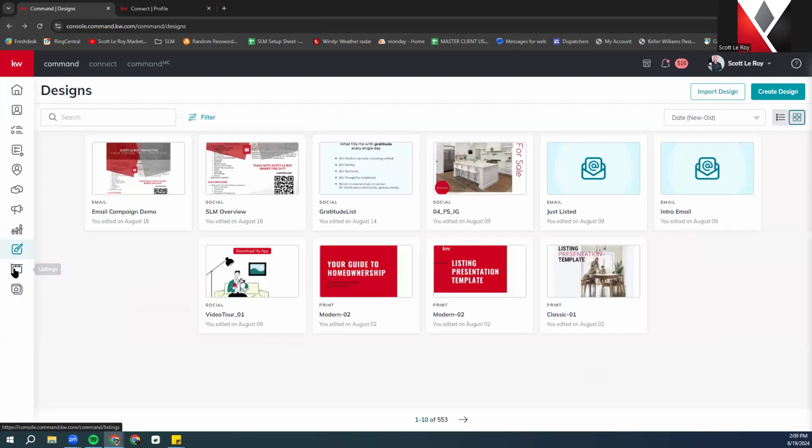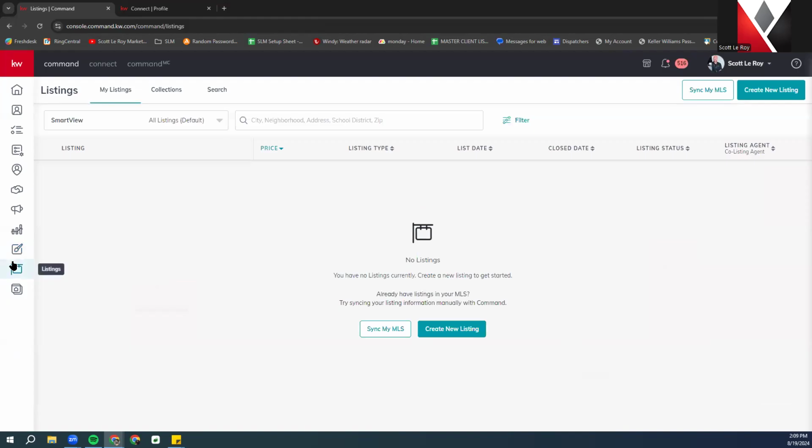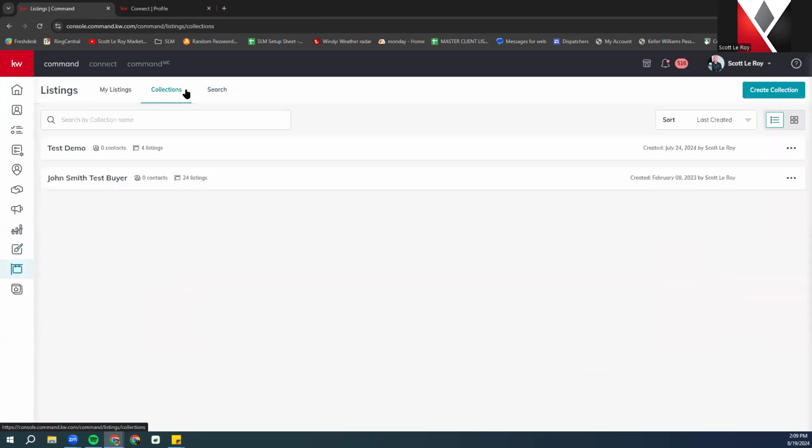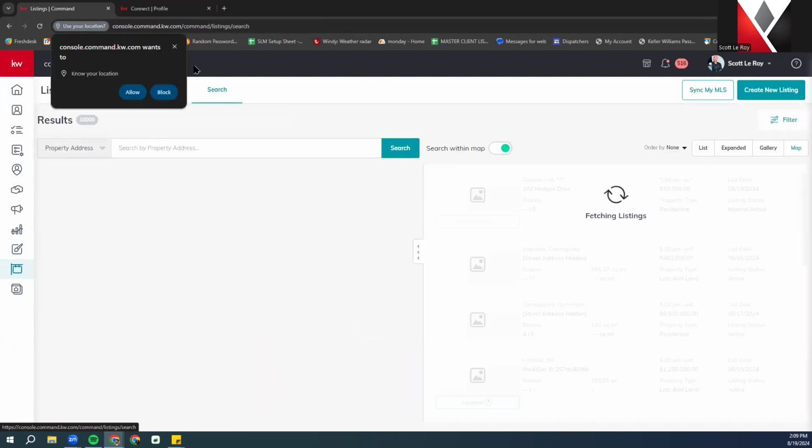All right, next, listings. Listings is going to be the section, if you have your MLS set up, everything's connected, you should see any active listings you have on your MLS here. You also have the collections section where you can create collections and send to your clients. You also have the search option where you can search the MLS.